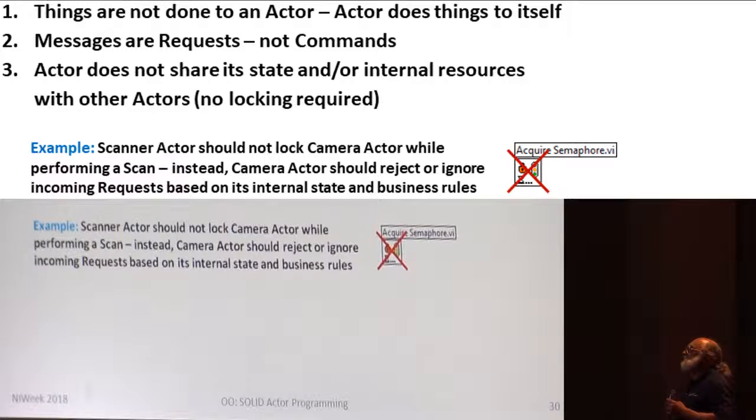An example is a sample scanner actor that may try to lock a camera actor to use it exclusively, but this is against the best practice. The right thing, if this camera actor starts working on behalf of the scanner, is it should block itself from receiving any requests from others and either log and drop them or return an error or whatever you decide as a developer.